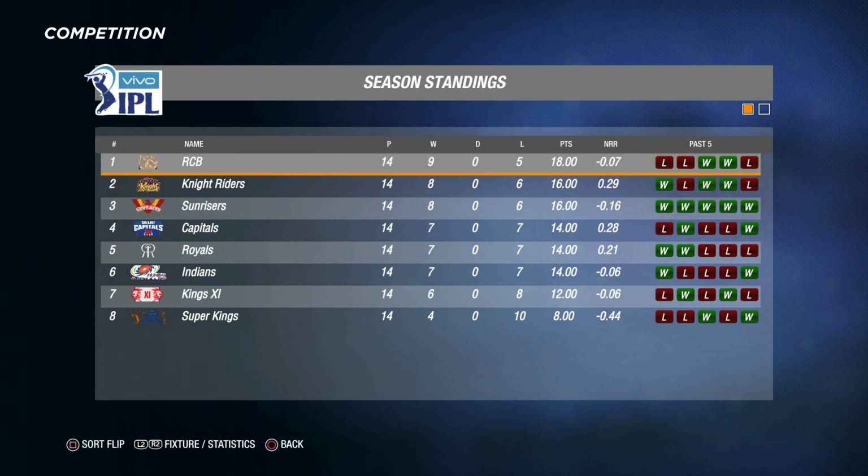So here is the end of the round robin stage. Royal Challengers Bangalore finished on top, and it was the Knight Riders, Sunrisers, and then Capitals rounding out the top 4. Royals and Indians were very stiff there, getting done by net run rate. So now we're done with that. Now I'm going to be creating the first finals. So stand by for that.